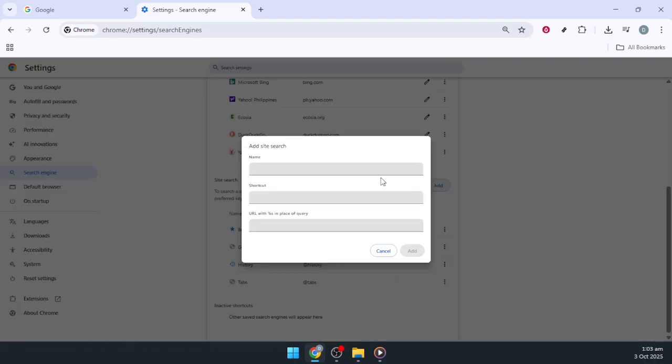Clicking Add will bring up a form asking for specific details about the search engine you wish to incorporate. Here's where you'll be entering all the relevant information. Start by typing in the name of the search engine you want to add. Let's say, for instance, you want to add YouTube. Simply type YouTube in the field provided.